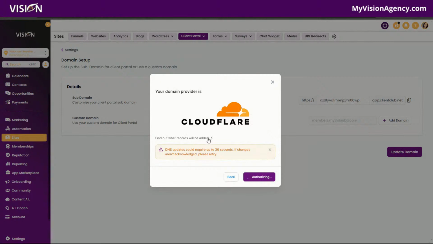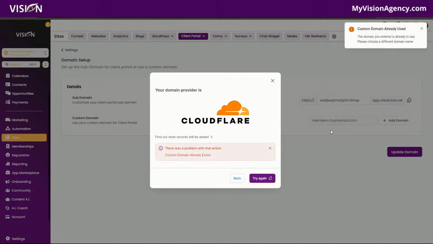It's telling me what records will be added, even though I just saw that there. And then it will find it, and it will add that domain to our system. And then now our client portal will have members.myvisionbiz.com. That's going to be our client portal. Which means if we're granting access to our community, they're going to be logging into myvisionbiz.com.